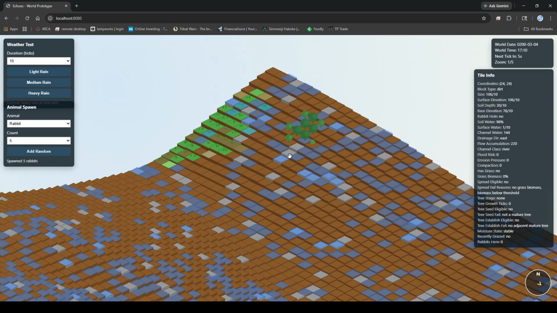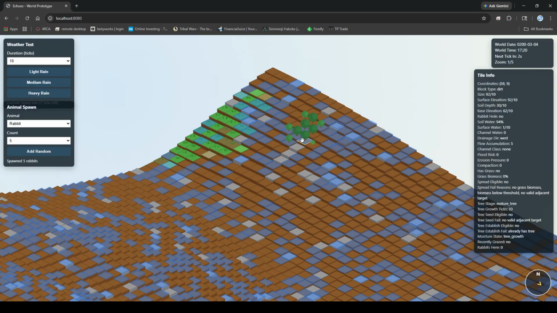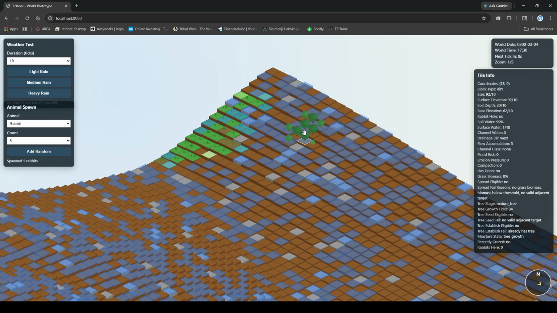We'll click through. I've kicked off a rain event because my grass is drying out. I've run several cycles to start growing grass and trees. So these are grass growing on top of the squares, and these over here are trees. The bigger, darker trees are mature trees, and these are younger trees that are growing, and they are spreading.